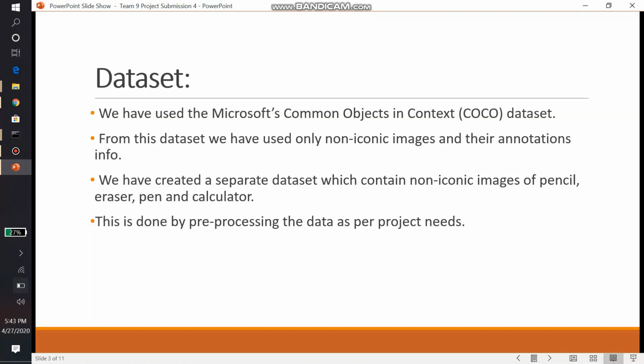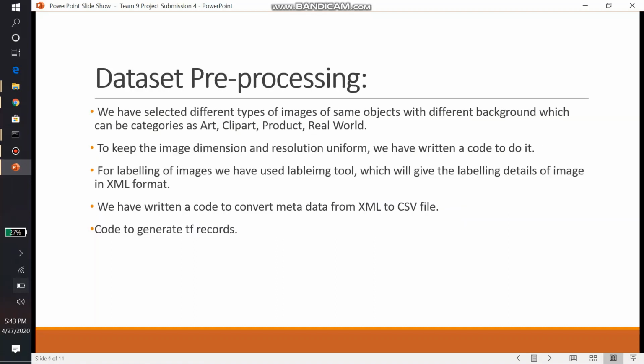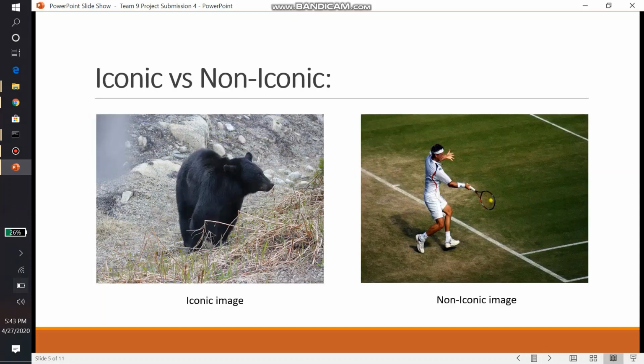What we did in pre-processing and cleaning is, after gathering these images, we resized and adjusted the resolution of those images and labeled the bounding boxes using the labelImg tool. Then we wrote code to convert the XML files generated by labelImg to CSV files, and then code to get TF records out of these CSV files.